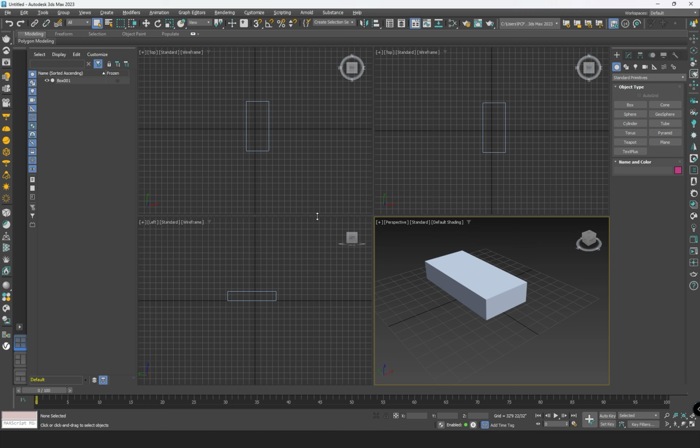In the next video, we will see how to navigate in 3ds Max, and we will see in the next video.